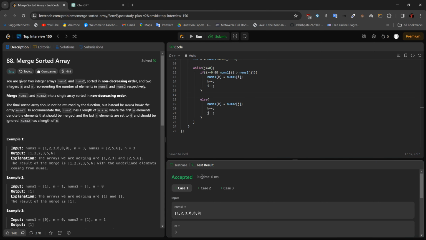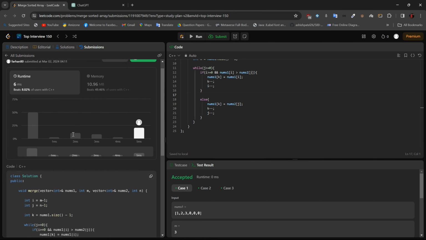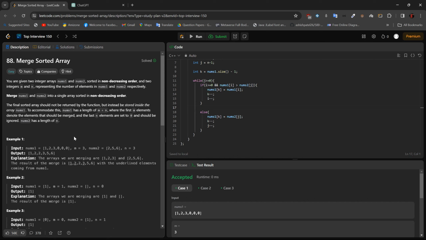Okay, so the test cases are accepted. Now submit it and see if there is any error or not. So our solution is submitted and it is accepted. So that's how we have done this question.